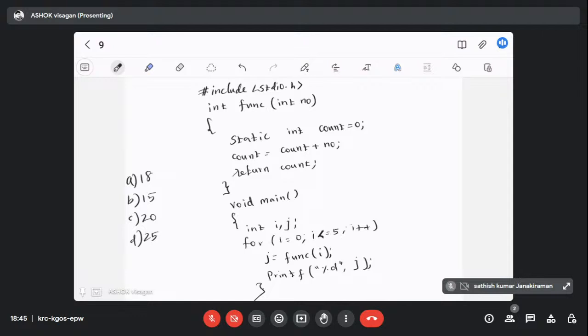And try to understand one thing: whenever a loop is not opened with braces, only a single line will be taken as its command. So here the for loop is not opened with braces. That means only j = function(i) will be executed under that for loop. Only after the for loop is closed will it come to the printf line. So only one value will be printed for j, the final value. After the loop process is closed, whatever value is stored in j will be printed. So just try to get the answer logic for this.